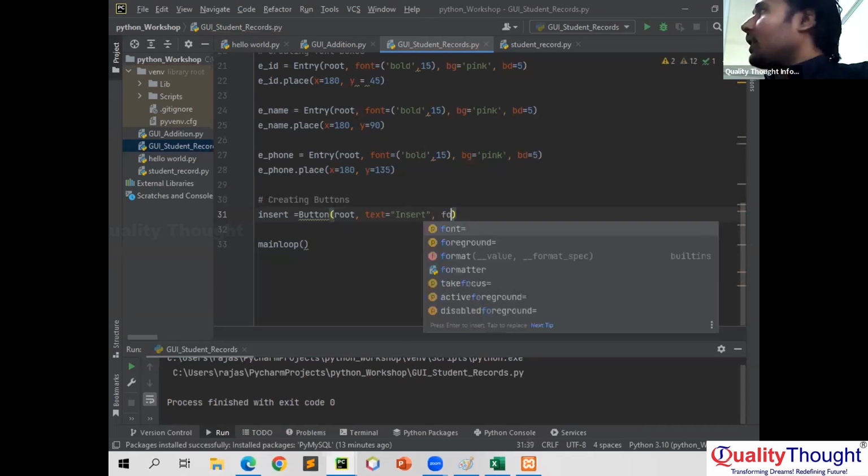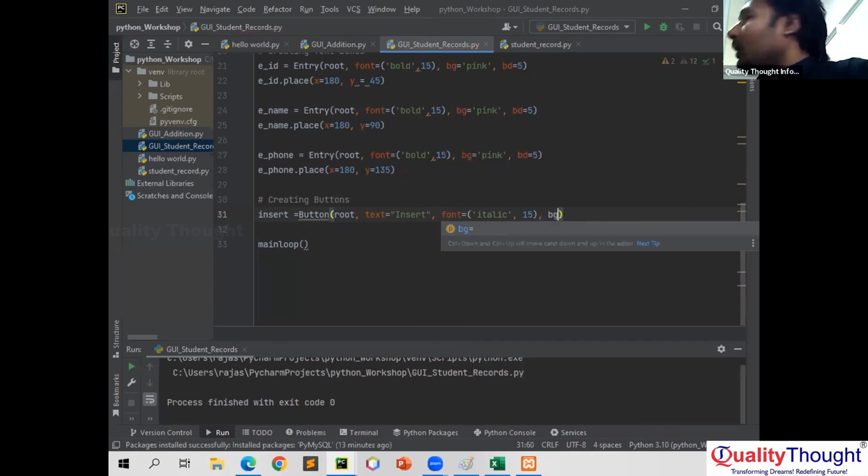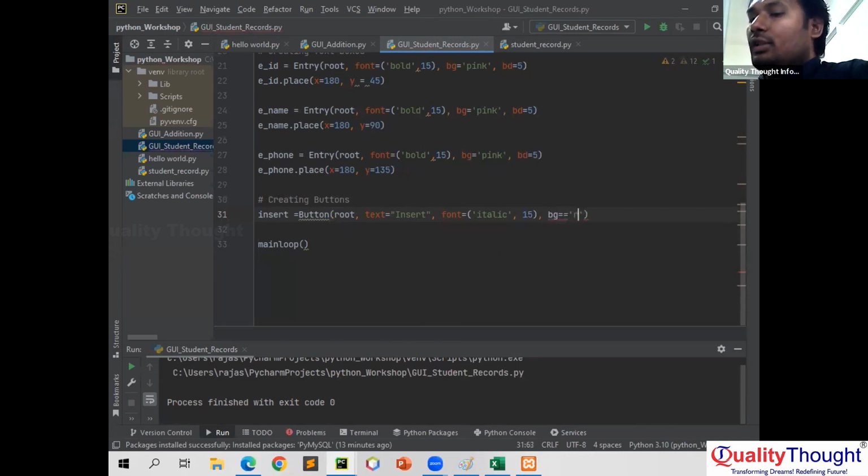Insert, comma, I want to take a font. That is, I want a font style. If you want a font style also, you can take whatever particular font you want me to add. You have Segoe UI, you have italic. Italic, separated with a comma, I want to add 15. And next one, I want to add BG, that is background color. That is nothing but BG equals red background color.